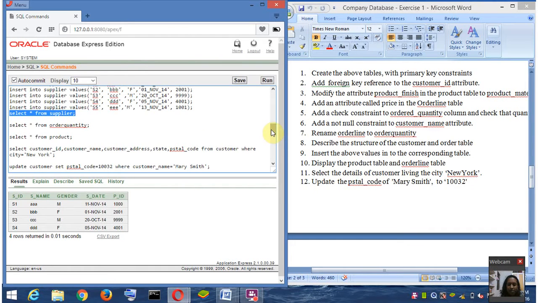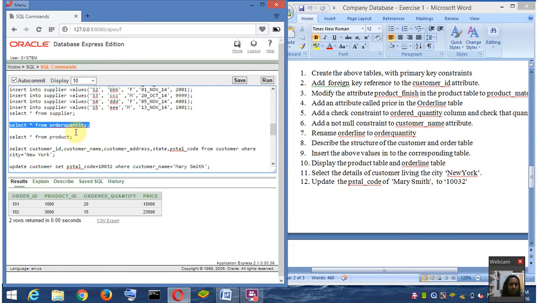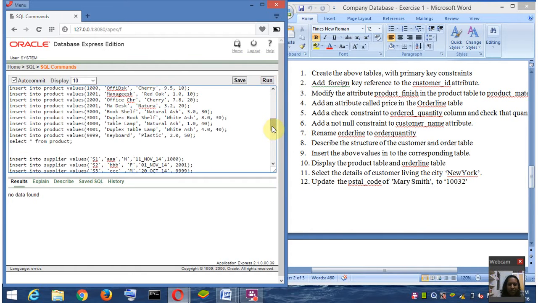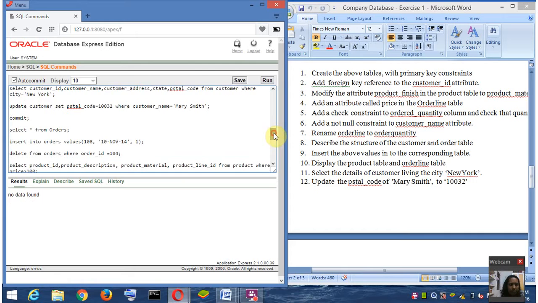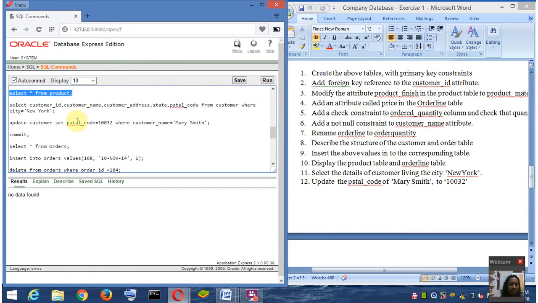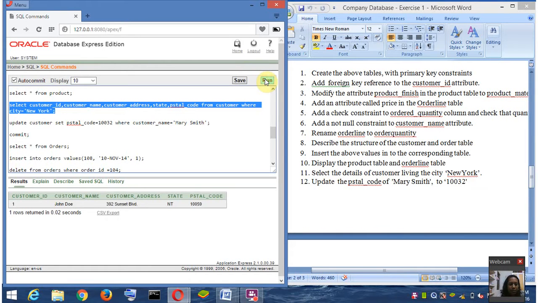Now we're going to display the product table in the order line, order quantity, and from the product table. Okay. Now to select the details of the customers living in New York. So select customer ID, customer name, address, state and postal code. Here it's given John Doe.